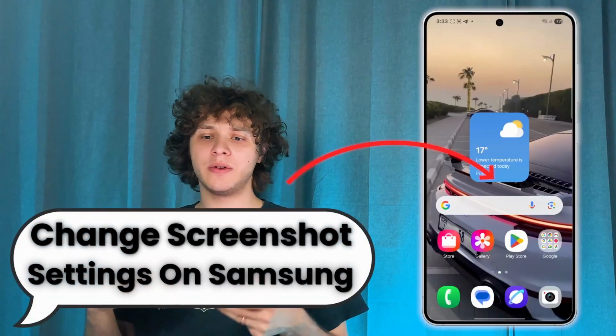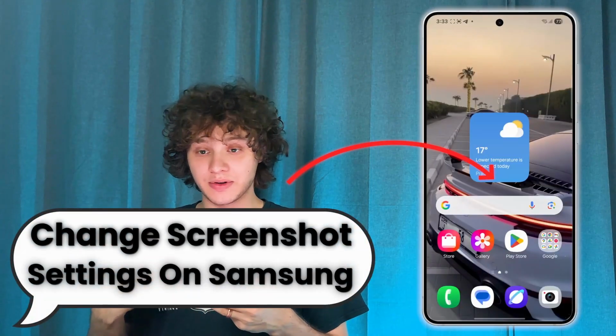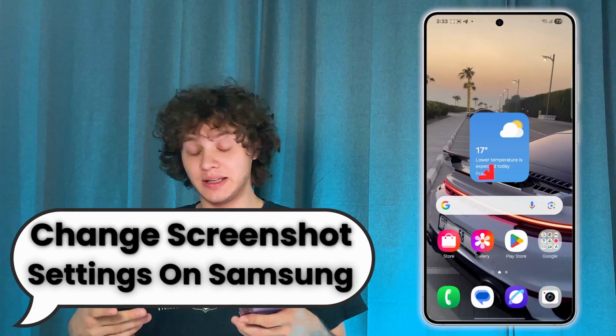Hello everyone. So if you want to change your screenshot settings on your Samsung device, let's get started.